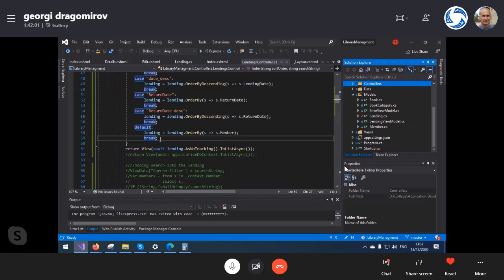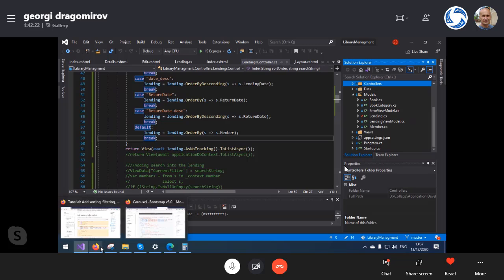You don't do that. The model shouldn't be aware of the database. The model is just one entity. It can calculate some things, but I'm thinking, is this actually the proper place to display the books which have been lent? Maybe in the details. We should figure out something else.